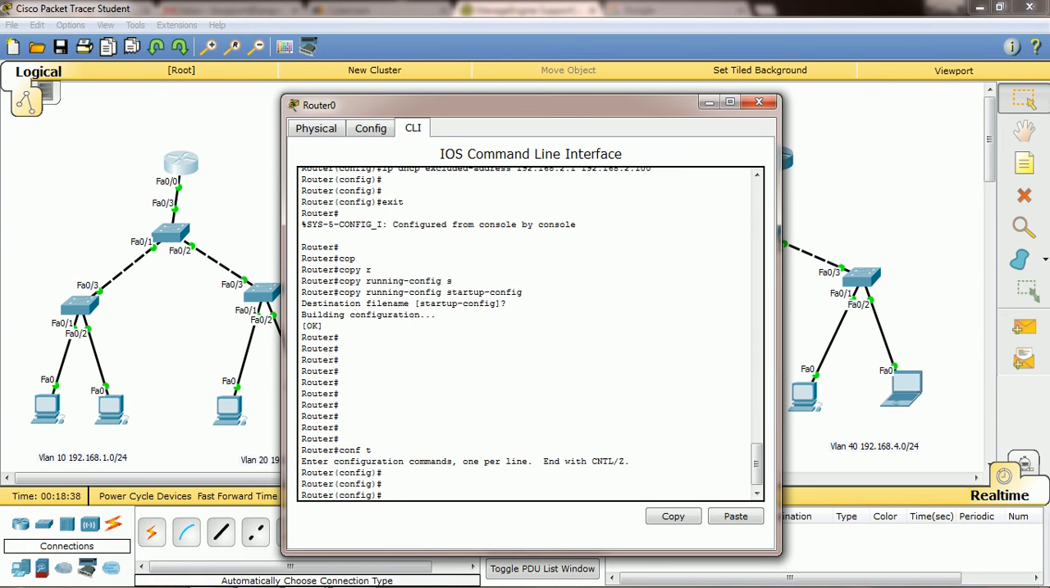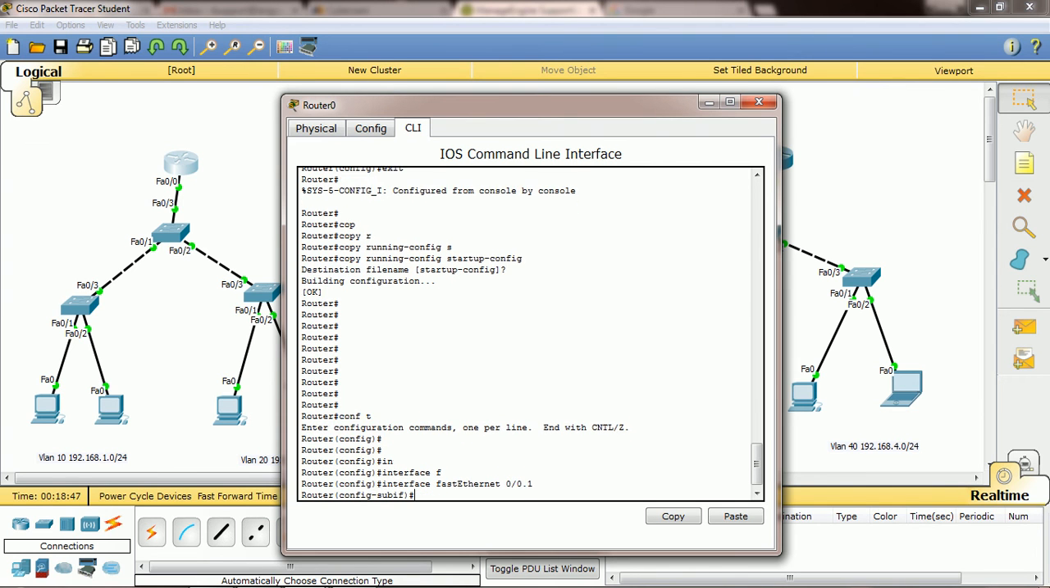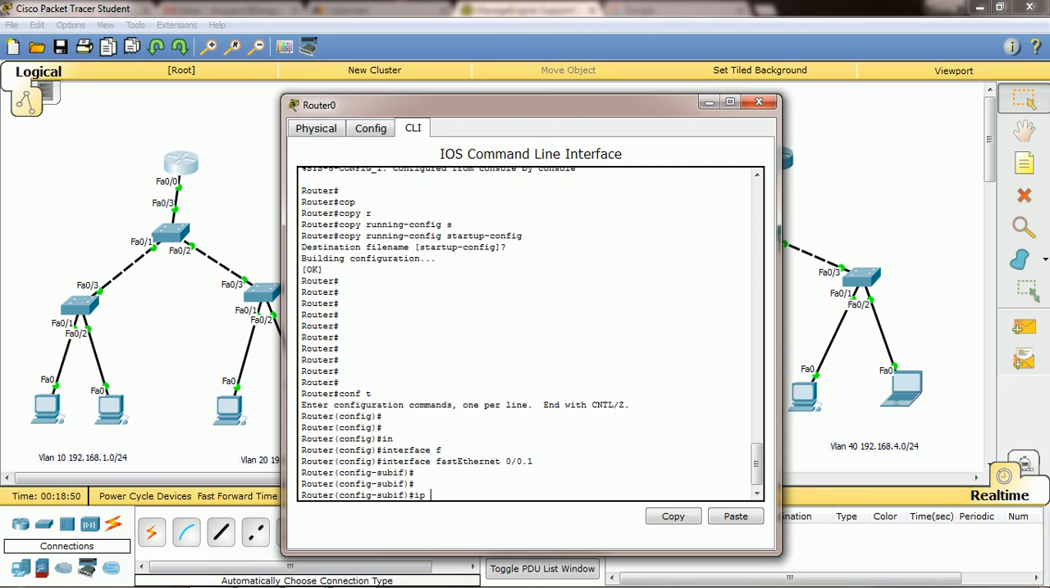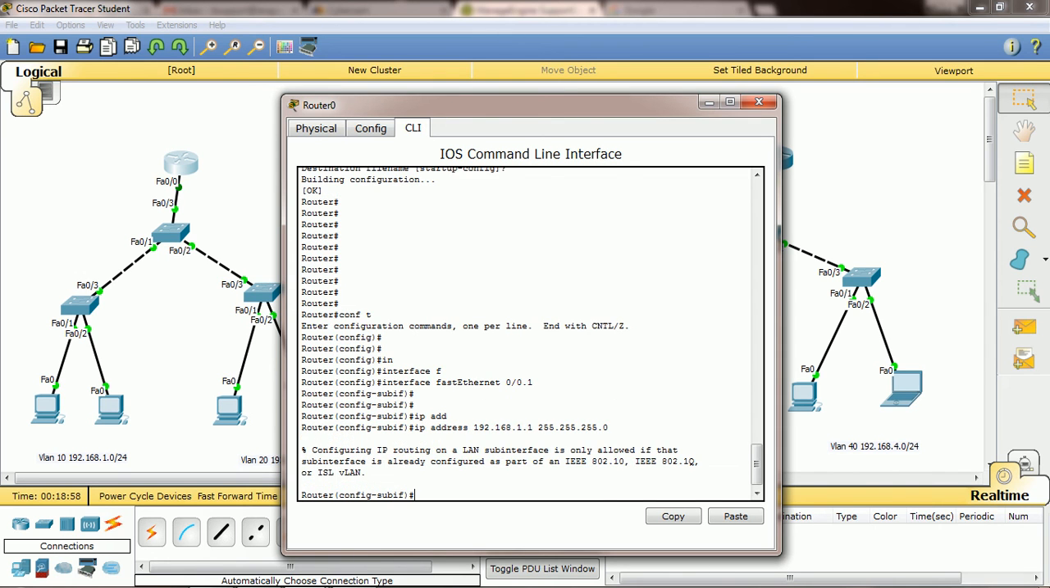When we are creating the sub interfaces, we need to give one more command called encapsulation dot1q. Just let you know, fast ethernet 0/0.1, right? We assigned IP address here, 192.168.1.1 255.255.255.0. See, what is this? This is one error actually. Configuring IP routing on a LAN sub interface is only allowed if that sub interface is already configured as part of an IEEE 802.10 such thing, right?